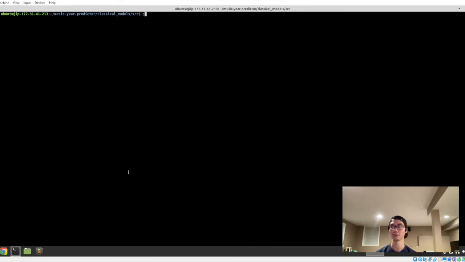For the demo, if we look at the terminal window here, we are in the classical models directory of our project, and we run a Python script and we specify the model that we generated from a different script, as you can see here. PyPyRF, so that's the random forest model, and then we give it a song.